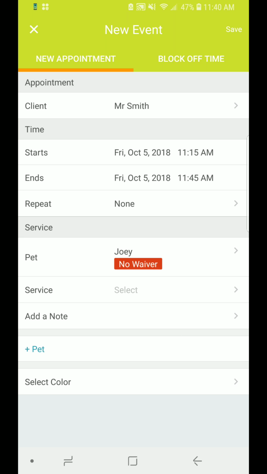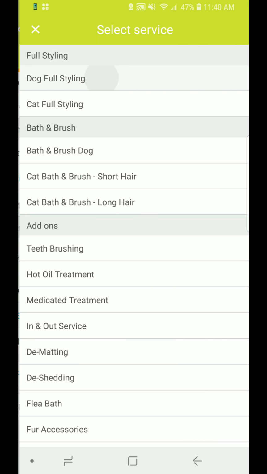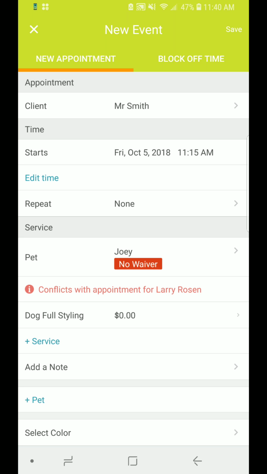And again, right under pet, you will see service. So let's say Joey is getting a dog full styling. The nice thing, not fun, it will tell you if it conflicts with an appointment. Right now I'm going to ignore that because I'm going to change the time and see if that changes anything.